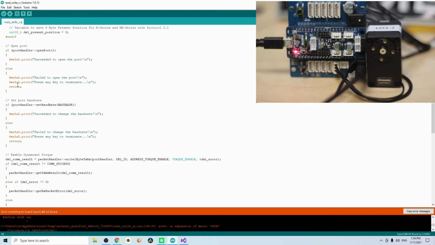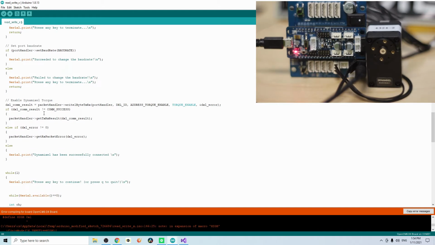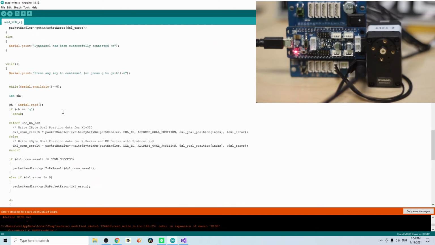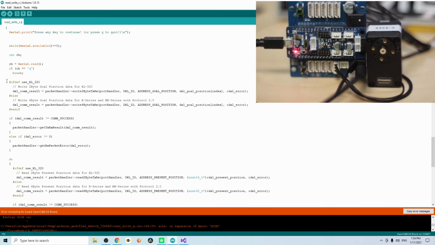After that, it's going to be opening the port, changing the baud rate, and making sure that it's successfully connected to the DYNAMIXEL. Then right here is where the actual moving of the DYNAMIXEL happens. So it's while one, serial print, press any key to continue, and then while serial.available is equal to zero, that means that you've pressed enter and there's no information on the serial. If you put a q in there, it's going to break out and end the program. Else, it's going to go into moving the actual DYNAMIXEL.